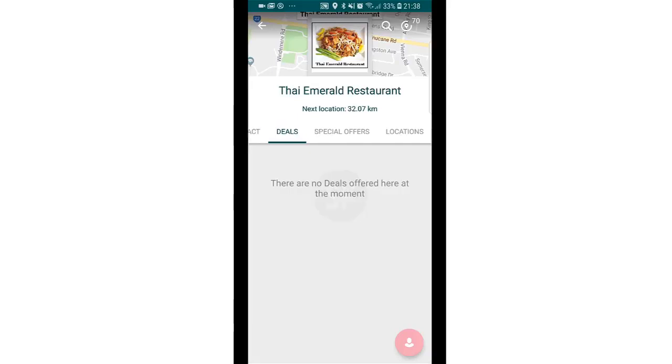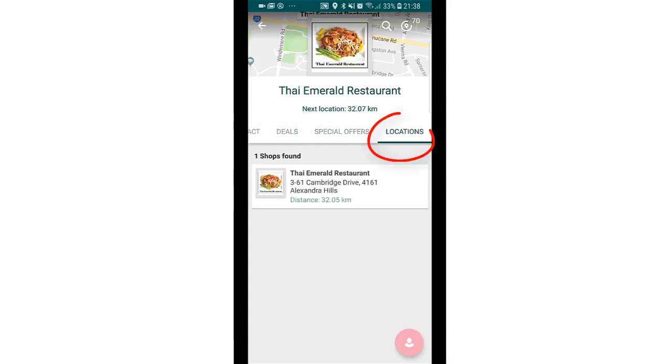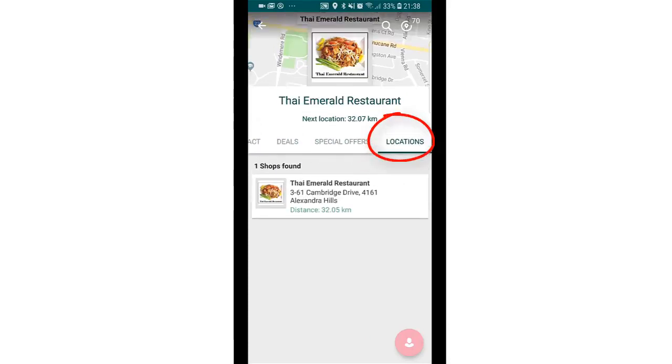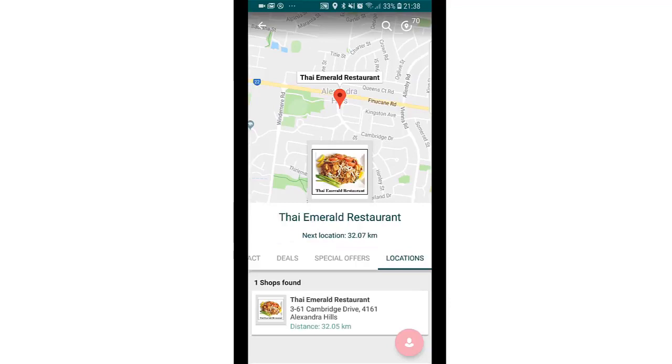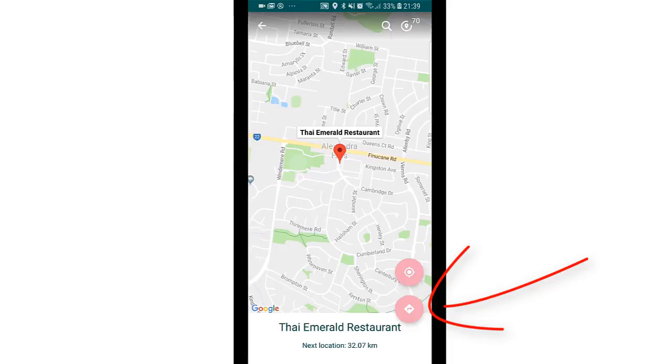Tap on the Deals tab. These are shopping point deals that Thai Emerald is offering. There are no deals offered here at the moment. Tap on Locations tab. There's one location for this restaurant. Let's tap within the Thai Emerald restaurant area there. Then tap on the Directions button and it links into Google Maps and works out how to get there.